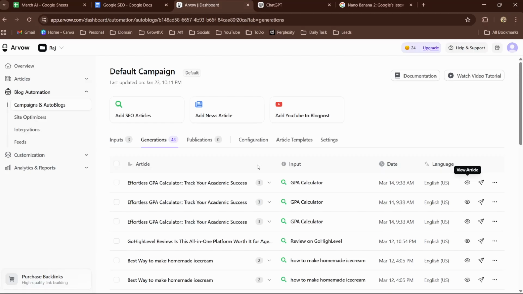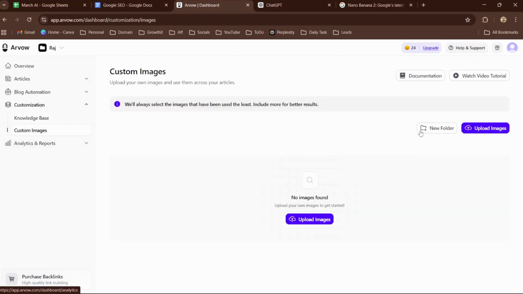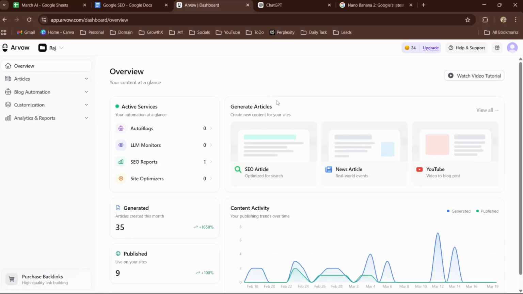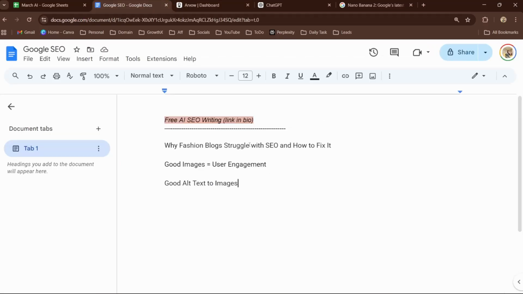Now, if you're using Arrow, you can come into the customization, and here click on custom images, and here you can add, upload a new folder. You can click on new folder, upload all your fashion images, and Arrow, this AI, automatically does everything for you. It adds the alt text for you. Okay, so that's how you automate.